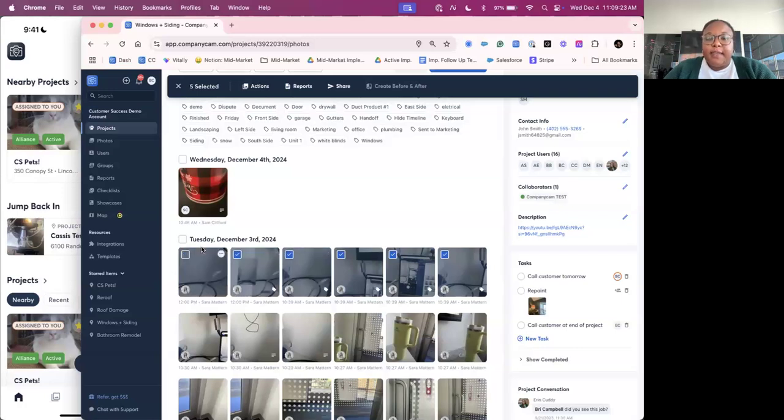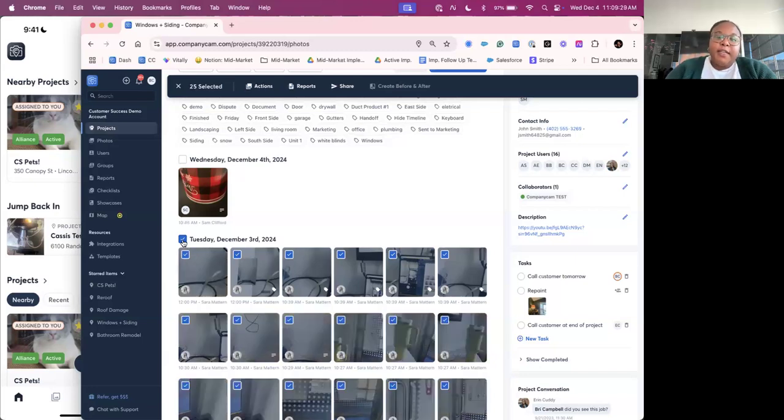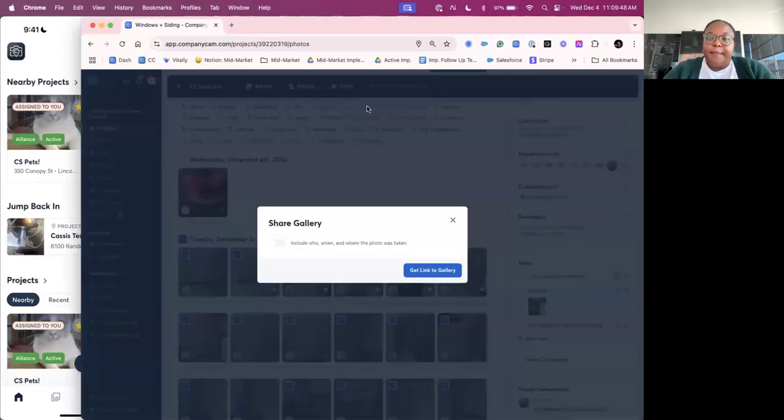You also have the ability to choose an entire date range. So if you want to share all of the photos, let's say from December 3rd, we can check that box. It highlights all of the photos under that date. Looks like there's 25 that we can now share out with our customers. So this workflow where we're selecting our photos is sharing a gallery of selected photos. For these 25 photos, we're going to come up under Share and click on our Gallery option.